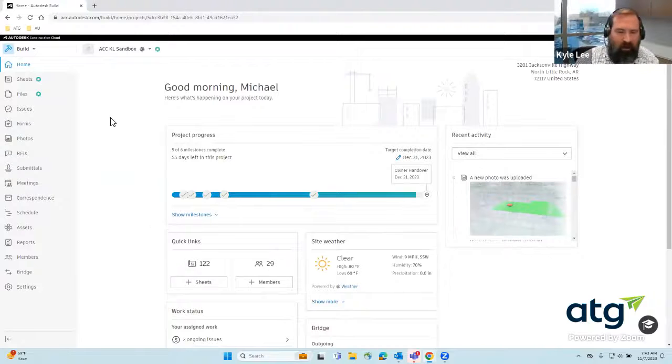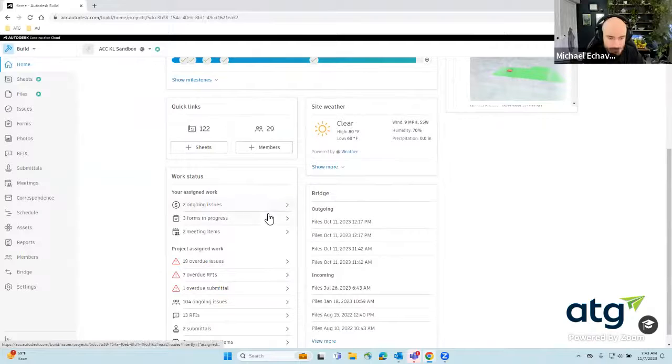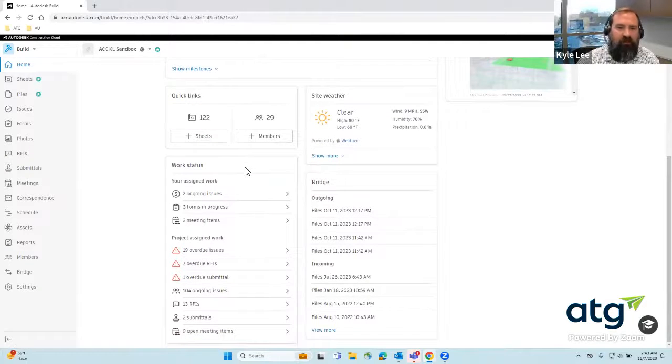Yeah. Okay. So right down, you see where it says quick links just below the project progress area? Right here. Okay, so right there you can see you've got 122 sheets that have been published to the project, and those are the active, most current version of those. Because you're an administrator, Michael, you also see that you've got the plus sheets and the plus members. You have the ability to add team members or begin to upload new sheets directly from right here. We can see the site weather just to the right of those quick links, because I've got the project address built in.